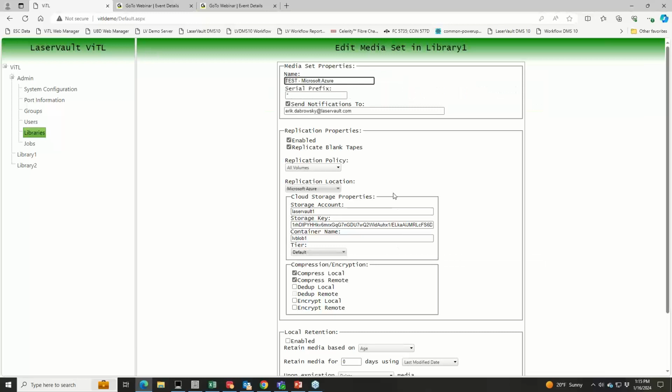So we'll just take a look at some of the parameters. Email notifications of your replication job: when the replication job starts, completes, or if there's an error, an email notification is automatically sent.